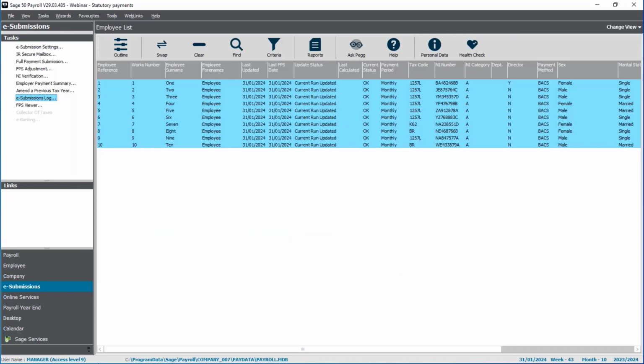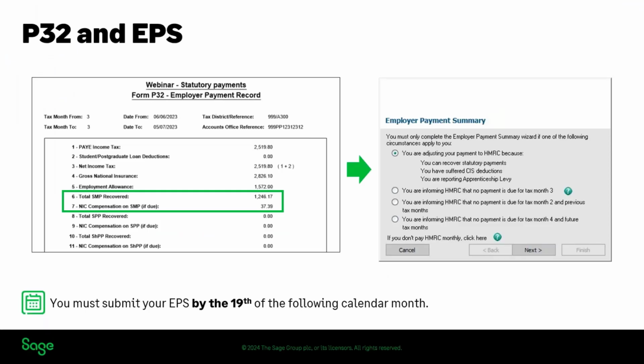So that is reclaiming the payment. Nice and simple month-end task. Run your P32, and if you've reclaimed during the tax month, do an EPS submission.